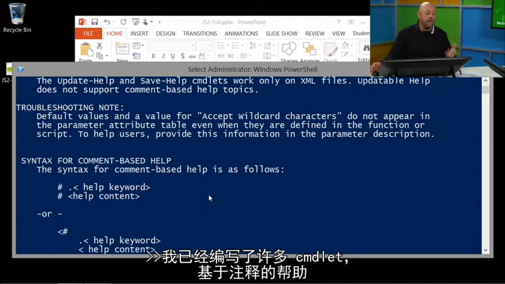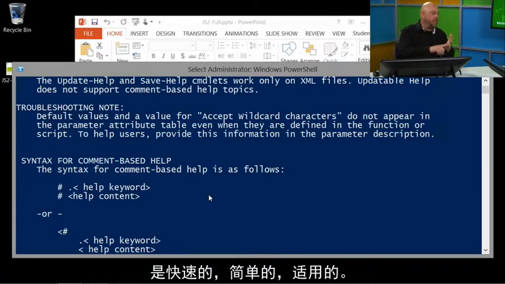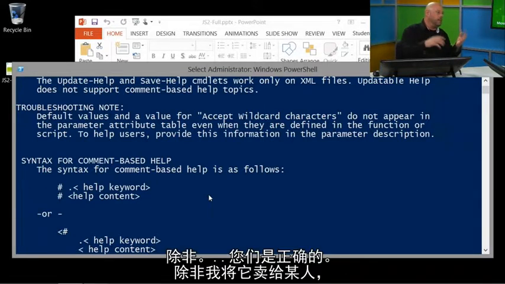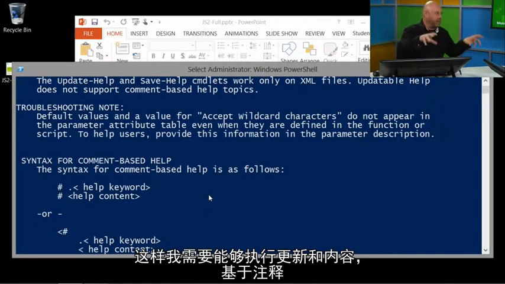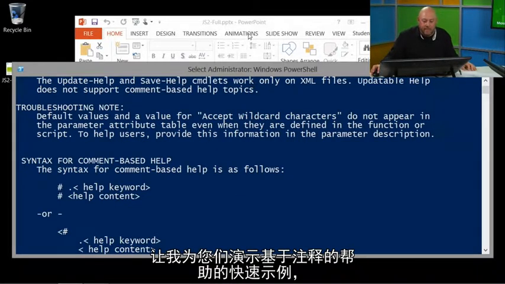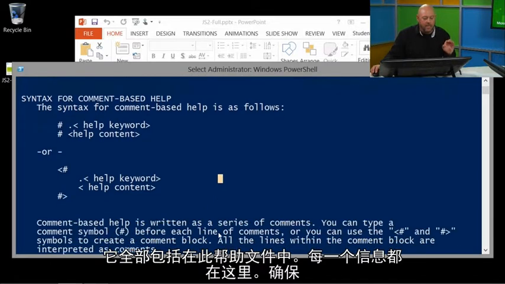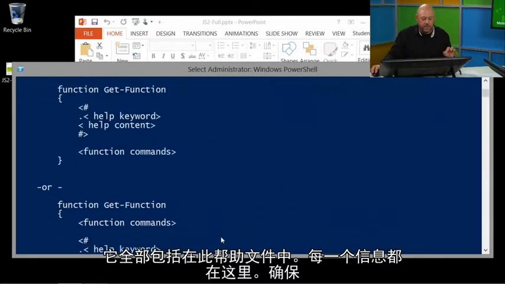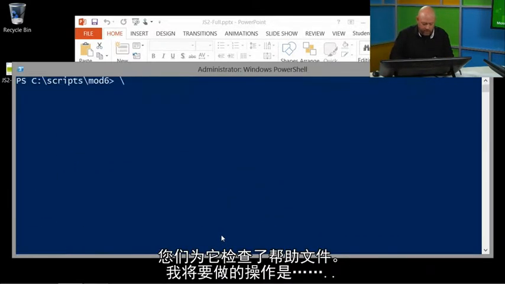I've written a lot of cmdlets, and comment-based help is fast, it's easy, it works, and unless I'm selling it to somebody where I need to be able to do updates and stuff, comment-based help for me is the most wonderful thing in the world. So guys, let me show you a quick example of comment-based help, and it's all in this help file. Every single thing is in here, so make sure you check out the help file for it.